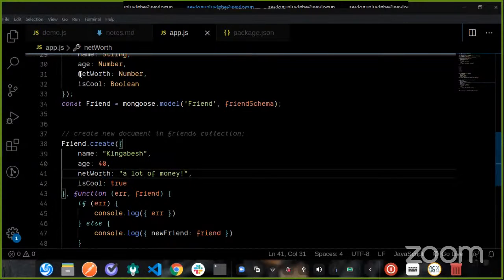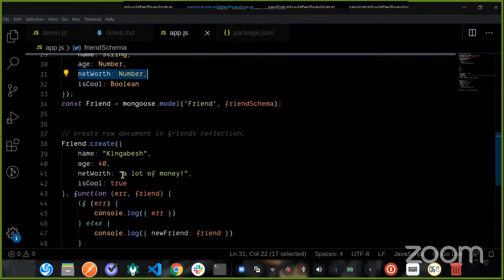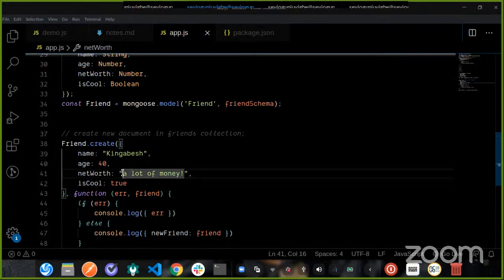Because we declared this schema to be a number, but we passed in a string. And since it could not force this string to be a number, it throws an error. So that's the essence of the schema we are creating.